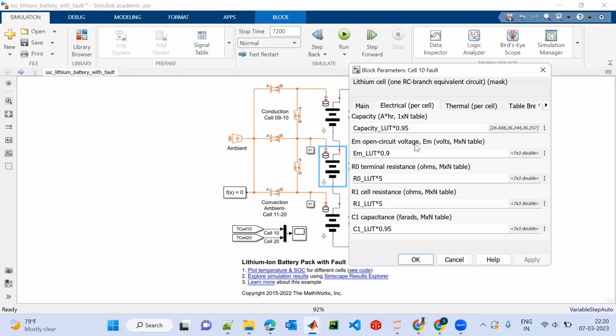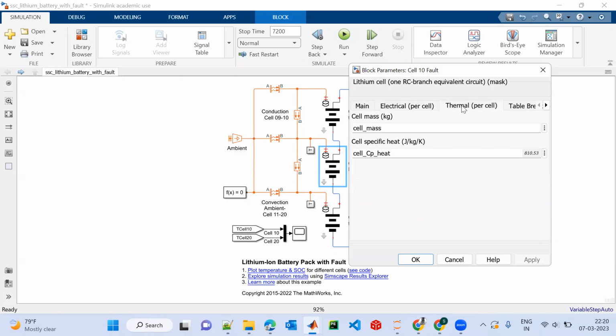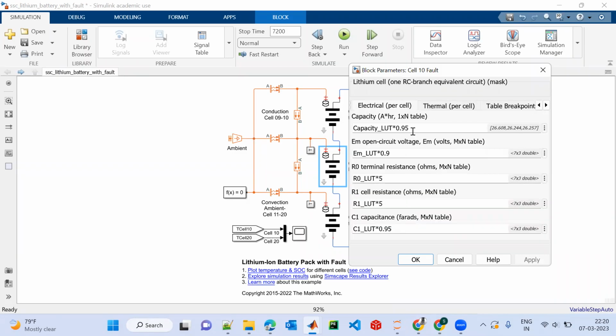Similarly, here the open circuit voltage is also reduced with a factor of 0.9. Then internal resistance has been increased 5 times by multiplying the data with 5. Then the dynamic resistance and capacitance data are also factorized. So by introducing these factors, we are introducing faulty characteristics into this battery.